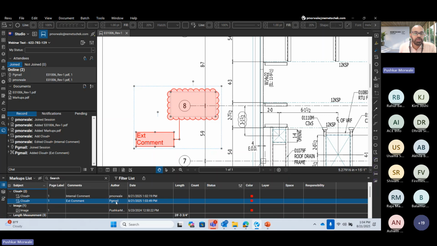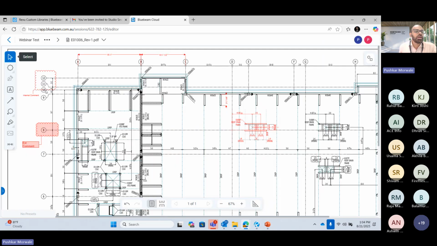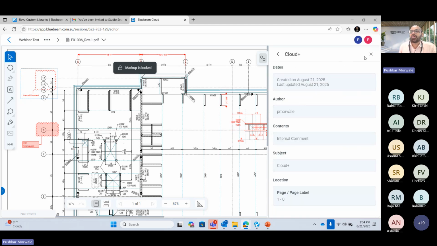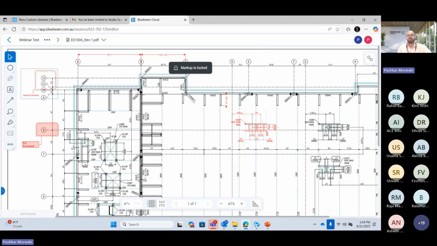So you can see over here, the author is PGMail, right? And even in the browser, if I want to know about this particular comment, I can go to this markups and I can make out a comment. You can see it has been marked by P. Morwale, and I can see more number of information even in the browser. But you can see this is a kind of add-on facility provided to the external stakeholders. So they will have limited functionality.